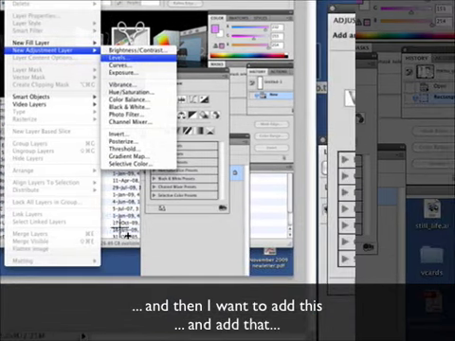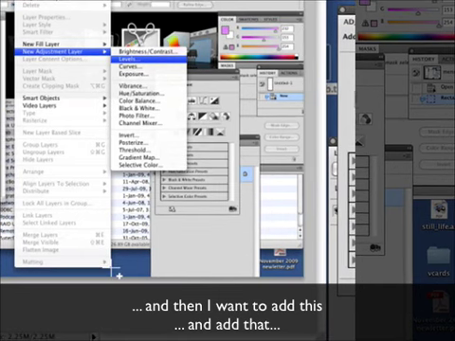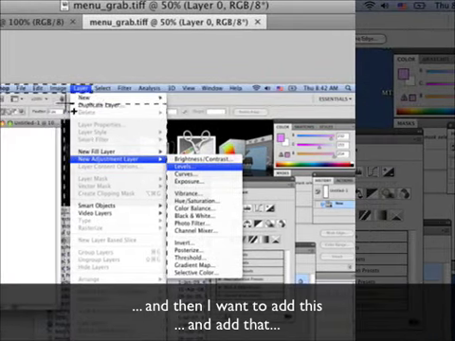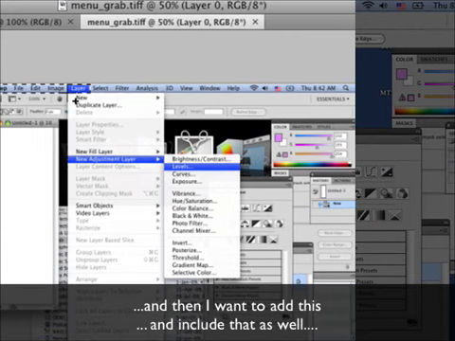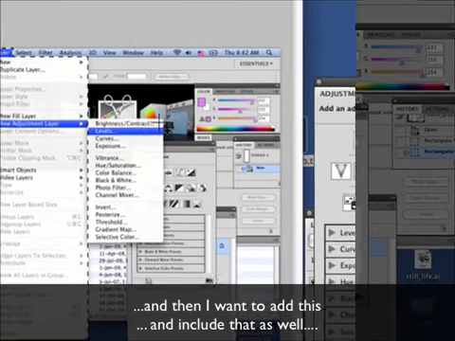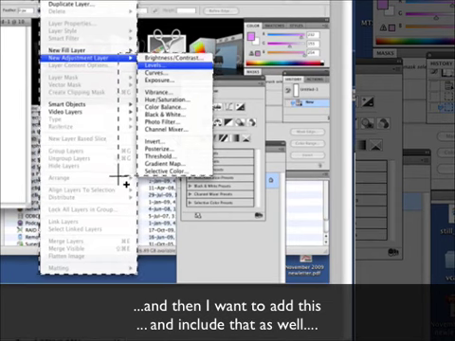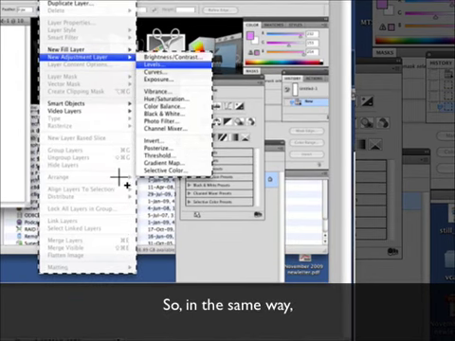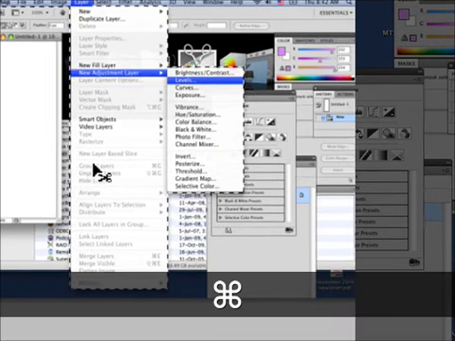And then I want to add this. I'll add that. And then I want to add this. So I will include that as well. So in the same way, I could copy this, I suppose.